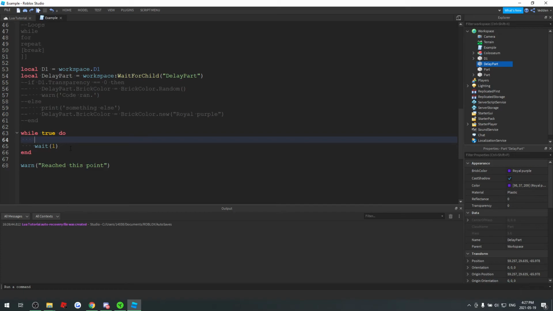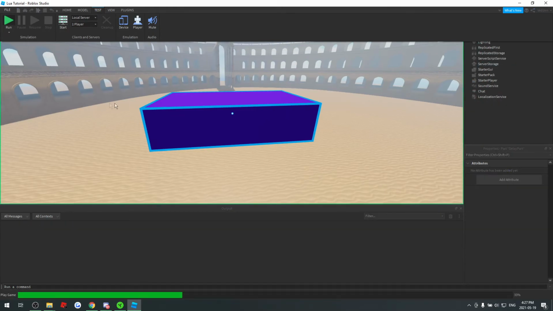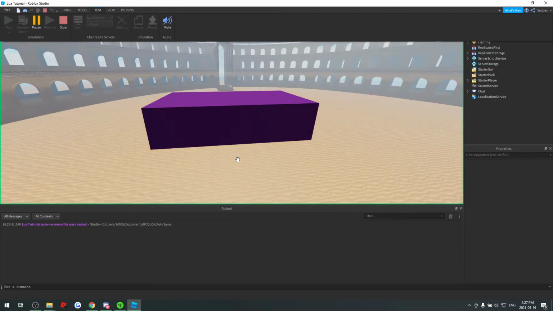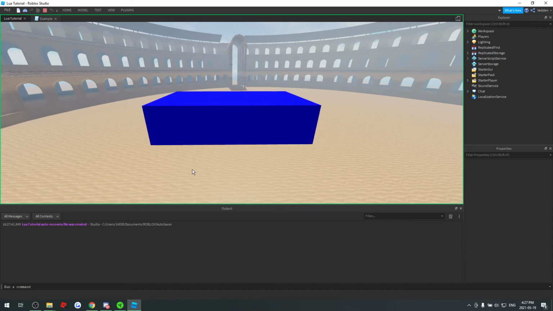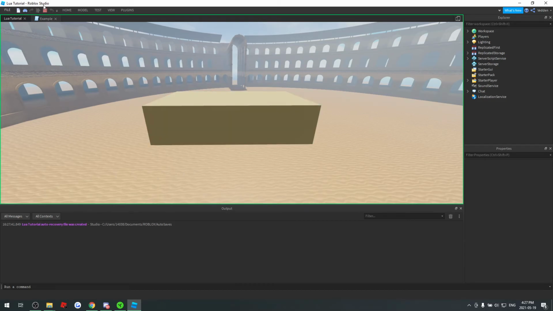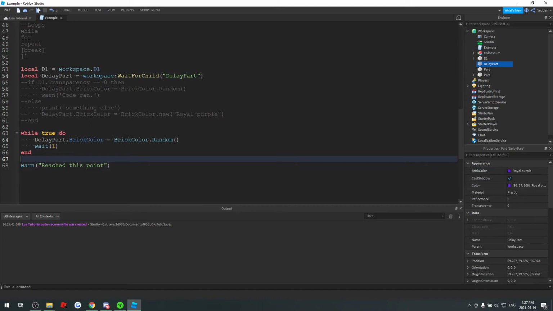So what we're gonna do is we're gonna do delay. Delay part dot brick color. Let's just copy and paste this. Okay, so every second it's gonna change its brick color to something random, for infinity, unless we add a break or some kind of condition that causes it to just turn off. Okay, now let's say we want it to break after it's done it 10 times.